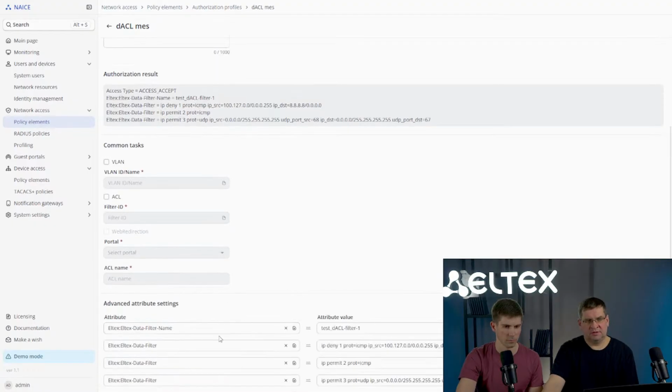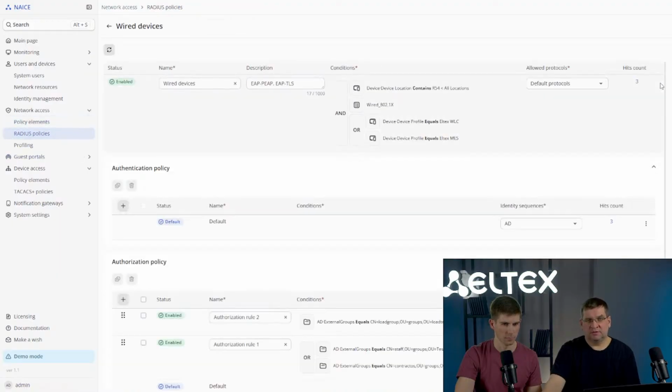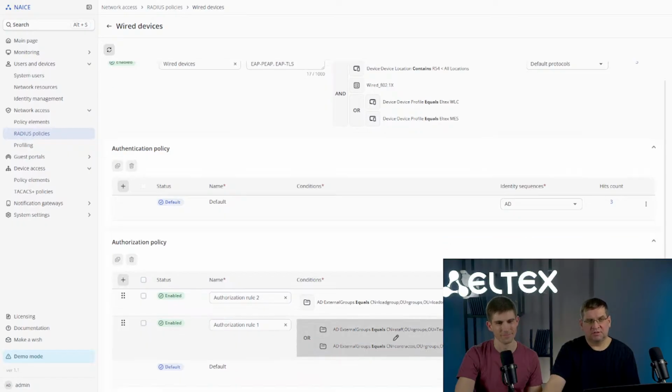In this tab we can set all RADIUS attributes which we will send to the device which authenticates users, in the access accept. In this example, you can see the dynamic ACL for Eltex MES devices. For other devices, it can be set up in a different way. And this is the little brick which we can use in our policy configuration here.